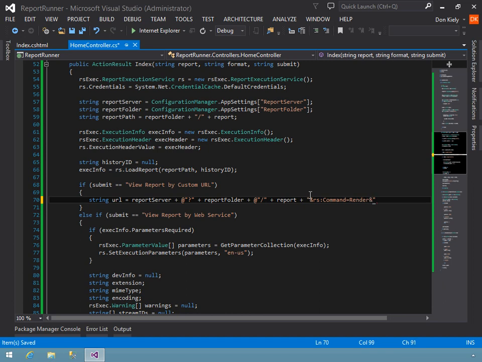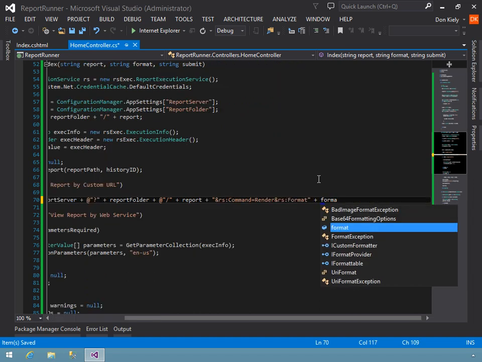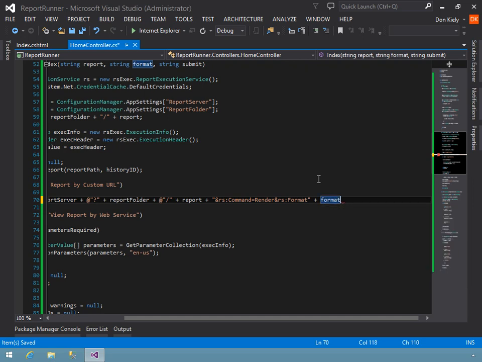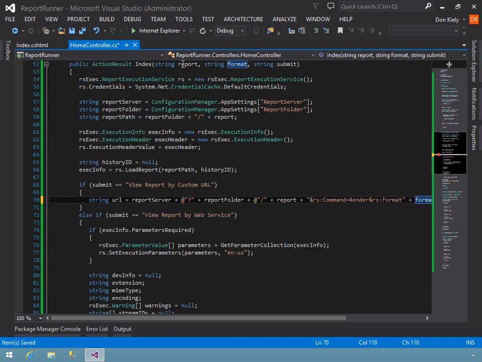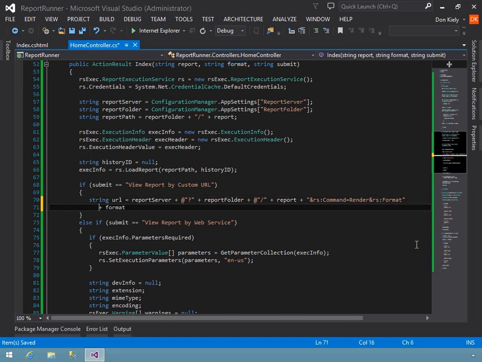And then also need to specify the format. So that's the query string name, rs:format. And then I need to concatenate on the format. And that is another thing that the user selected in the display page, and we get that as a parameter to this action method. Let me go ahead and switch over to 2 lines here. Okay, so that's the base part of the URL.